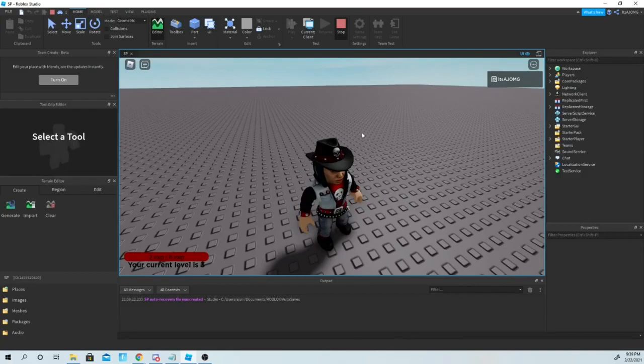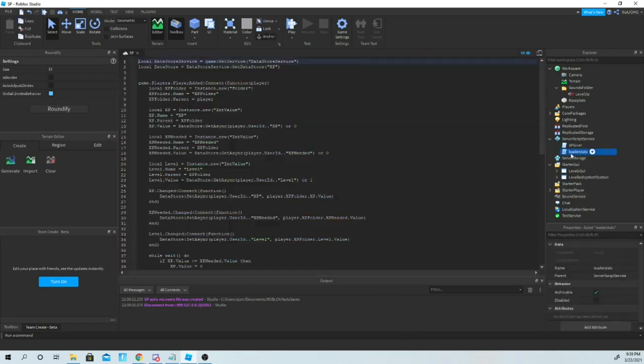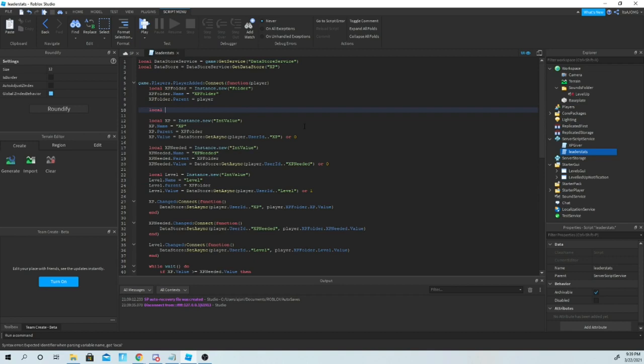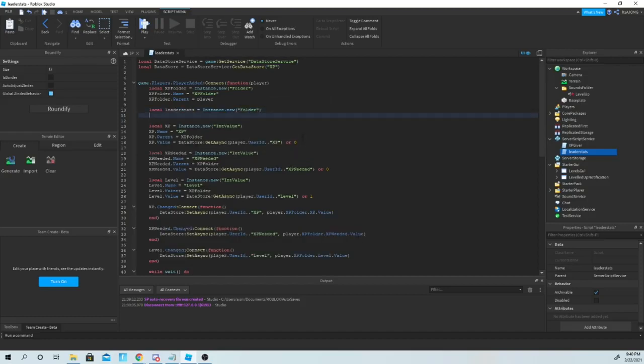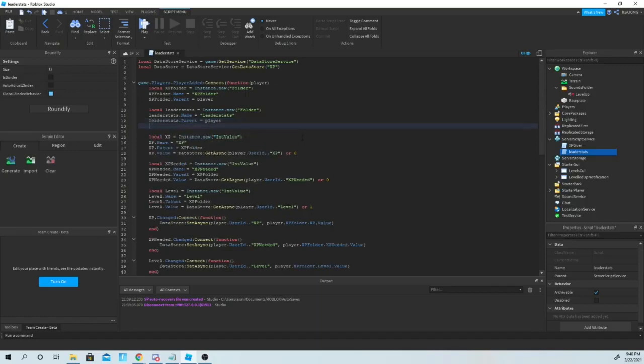And the next thing I'm going to show you how to do is make it appear in the top corner. So what we are also going to do, I'm going to make it so it only reads the level in the top right corner. Along with adding the XP folder, we're going to add local stats equals Instance.new. And actually, let's do leaderstats. And we're going to do a Folder. Leaderstats.Name equals leaderstats with no capital letters. That's very important. Leaderstats.Parent equals player. And that's actually it.